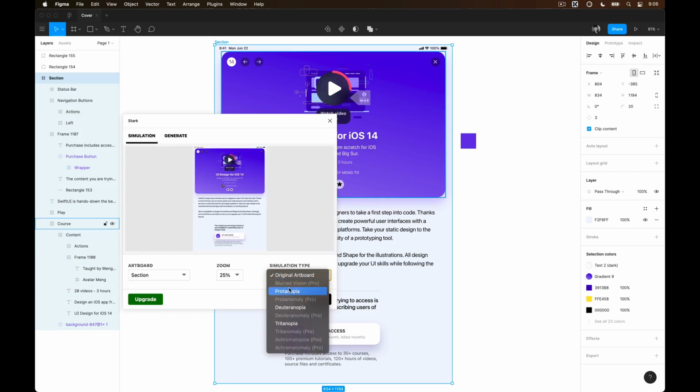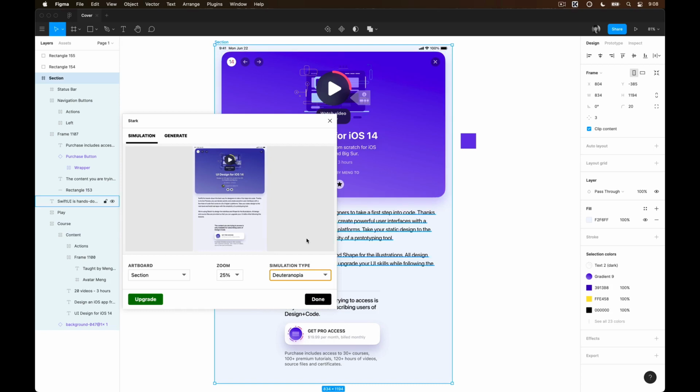Now let's go ahead and select a colorblind condition. And here you can notice the color changes and how the colors will be perceived if the user has this condition. Of course, there are many types that you can choose from if you pay for the Pro access, which I will let you decide.